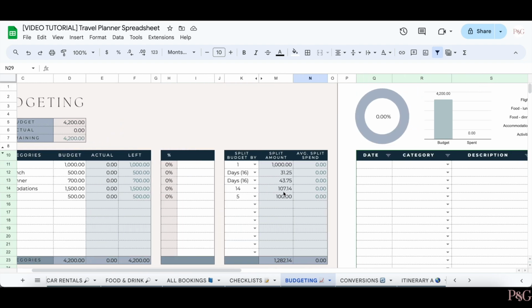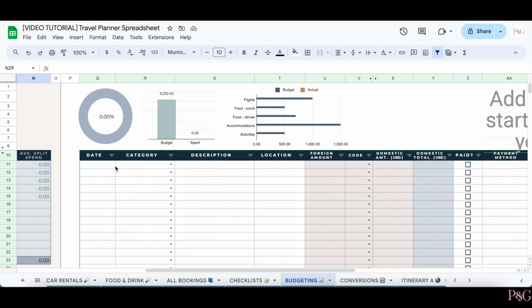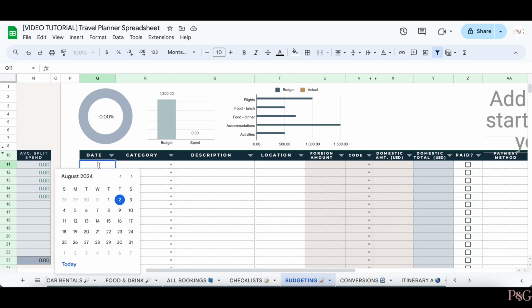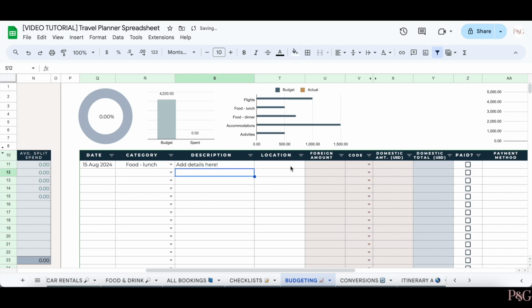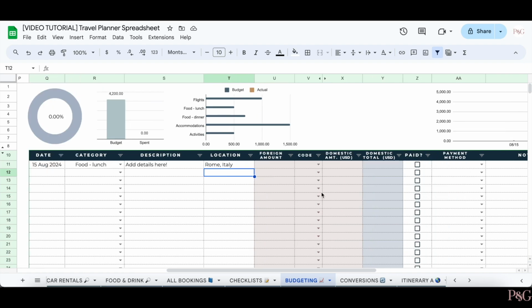Okay, so let's add in some expenses. So to add in an expense, the first thing you're going to do is select the date, and then you can select the category from the dropdown. You can add in a description. You can add in a location, and this is totally optional. I just thought it could be helpful. And then you're going to add in the amount you paid.